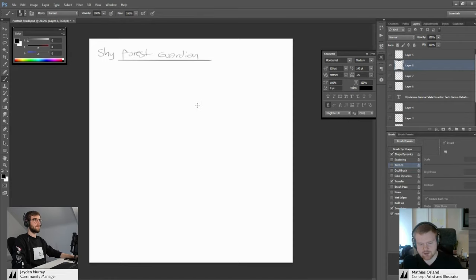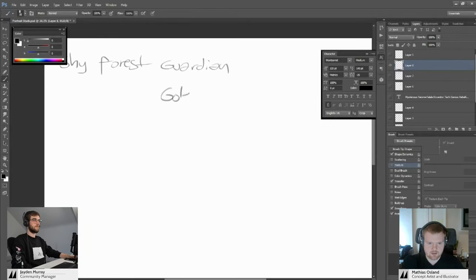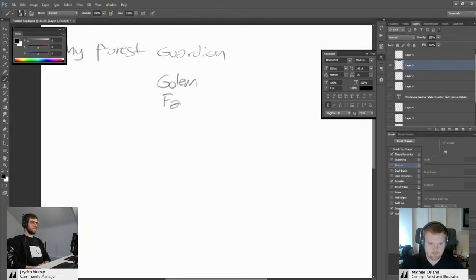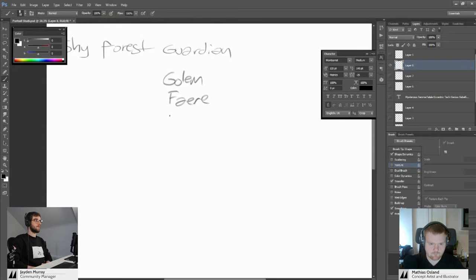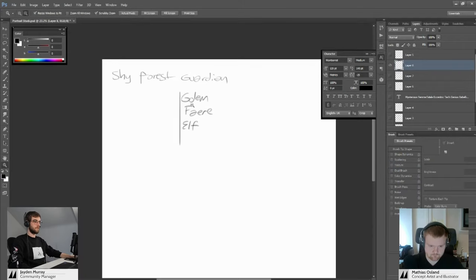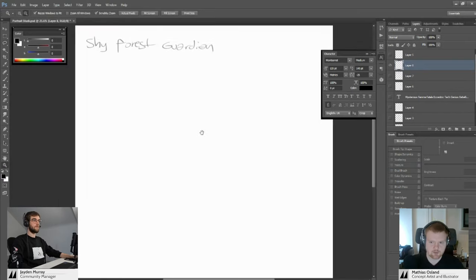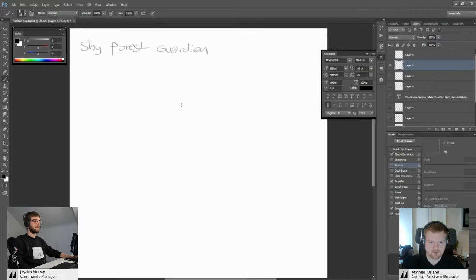For a forest guardian, we usually think of something large and bouldering, like a golem. But the first thing we think of is usually either a golem or a fairy, or an elf, or something fantastical, right? That's usually what we think about when we think of forest guardian. I might go for almost a fairy type person. So shy, I'm thinking about the body posture. So I'm going to go for that.